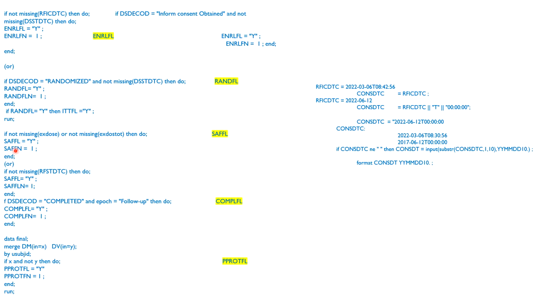Okay. Next, the safety population flag. How will we derive the safety population flag? The subject has taken at least one drug. For that, if not missing of EXDOSE or not missing of EXDOSTOT, then do safety population is equal to Y and safety population numeric version is equal to 1. In this way we can create. Or if not missing of RFSTDTC, then do safety population equal to Y and numeric equal to 1. Either we can create from the EX domain or else from the DM domain.